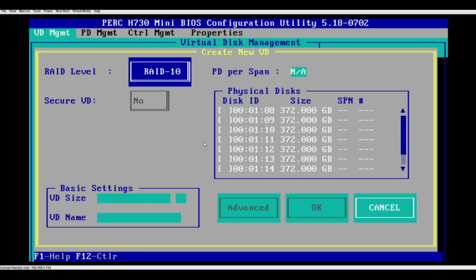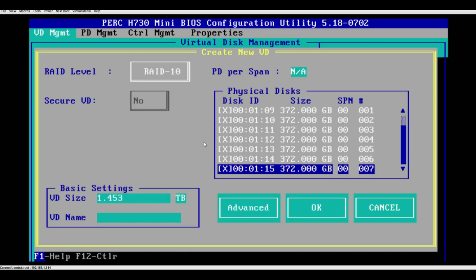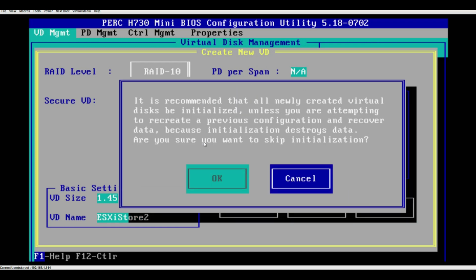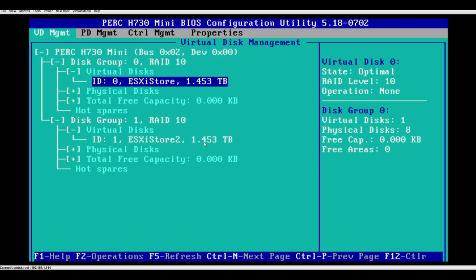So we're going to RAID 10. We're going to select all those drives. And we get the 1.4 terabytes. And then I'll just name this ESXi store 2, if I can type today. So we'll hit OK. Now it's going to initialize all the drives. We want that to be done, so we'll hit OK.